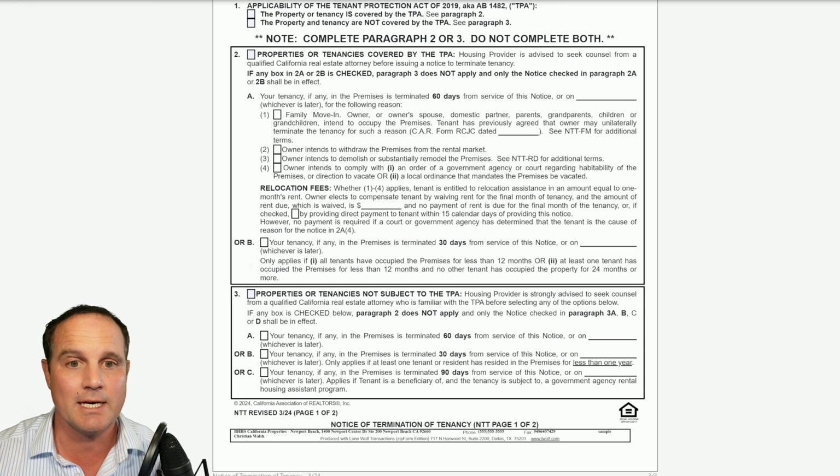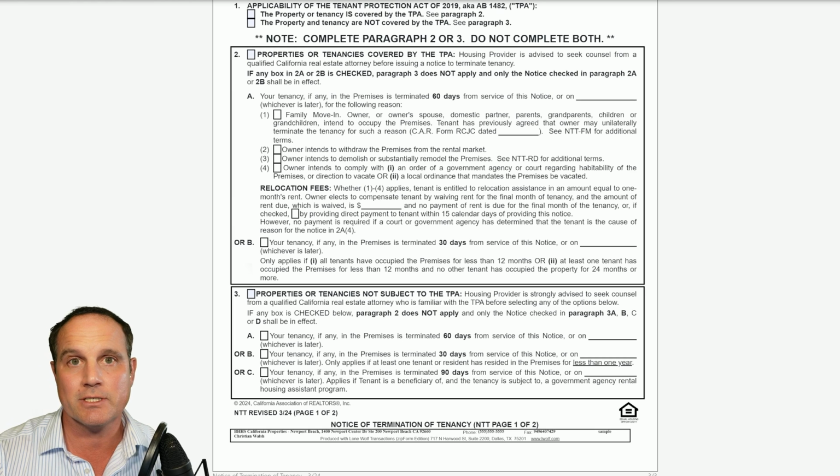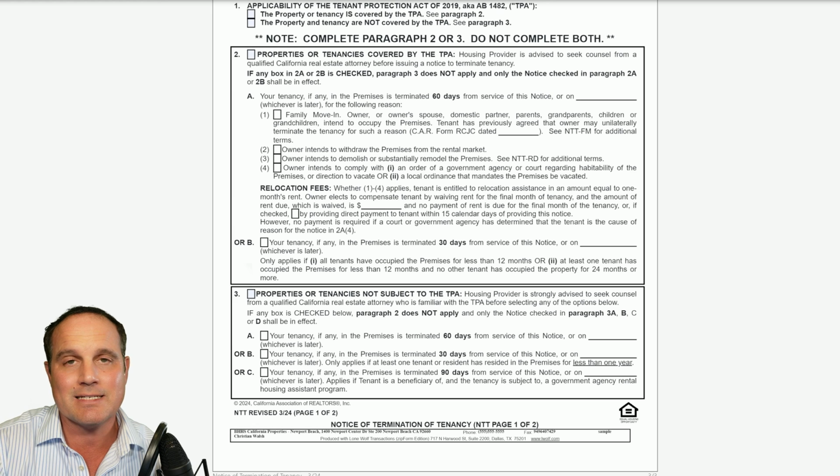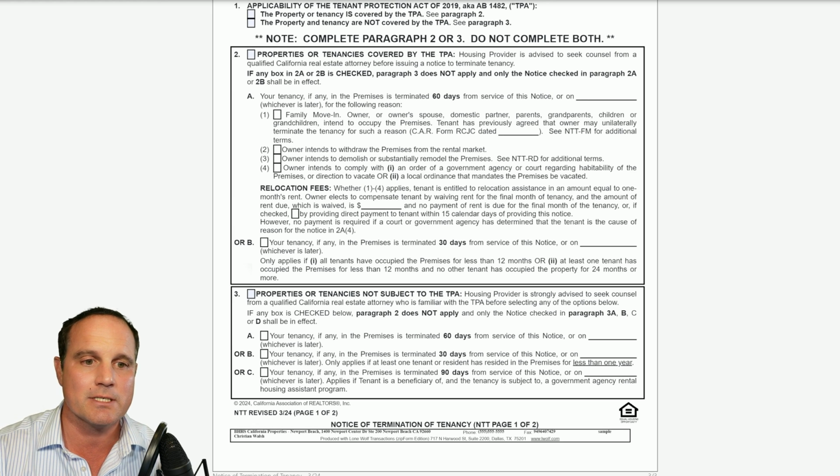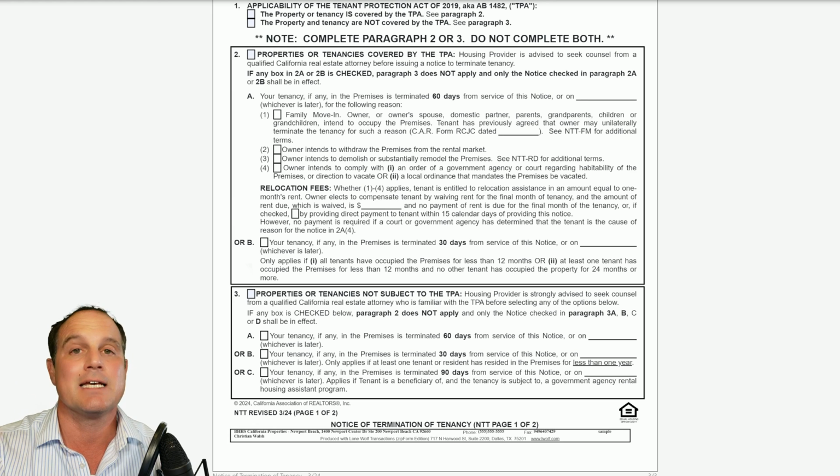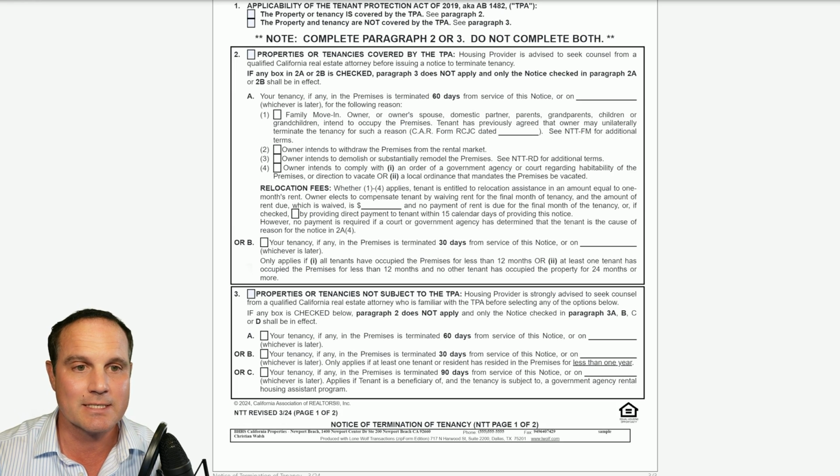We're going to run through those right now. If the renter has been in possession for a year or longer, it's going to be a 60-day notice. It can be longer. You can pick a date that's out in the future. If they've been there less than a year, then it'll be a 30-day notice. And then there's a specific 90-day notice we're going to talk about when we get to the next section.